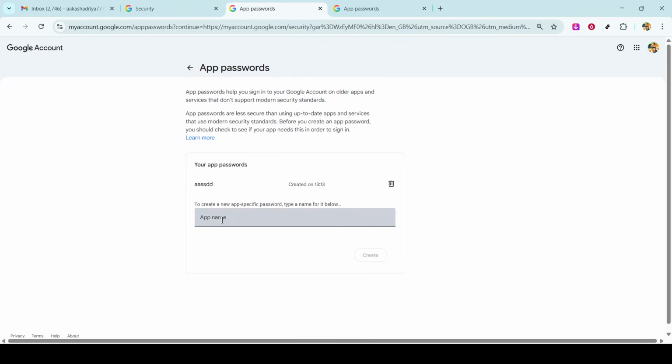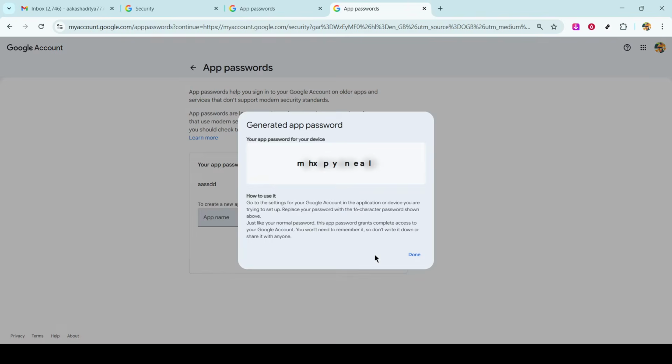Next, you'll be asked to enter a name for the app you want to generate the password for. Type in any name, then click on Create. Gmail will instantly generate a unique app password for you.